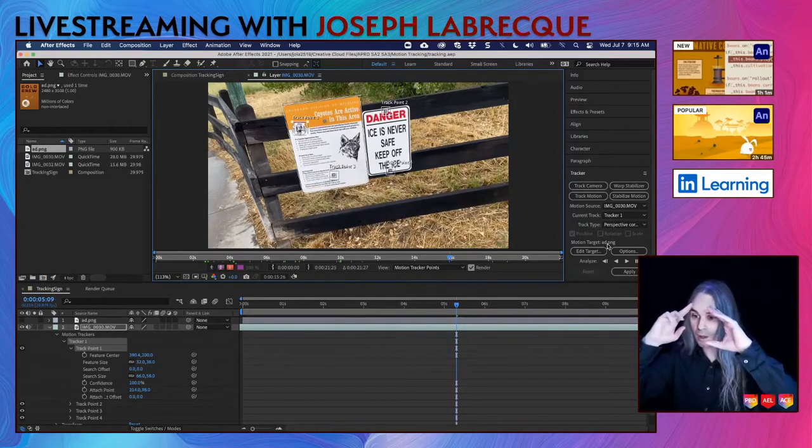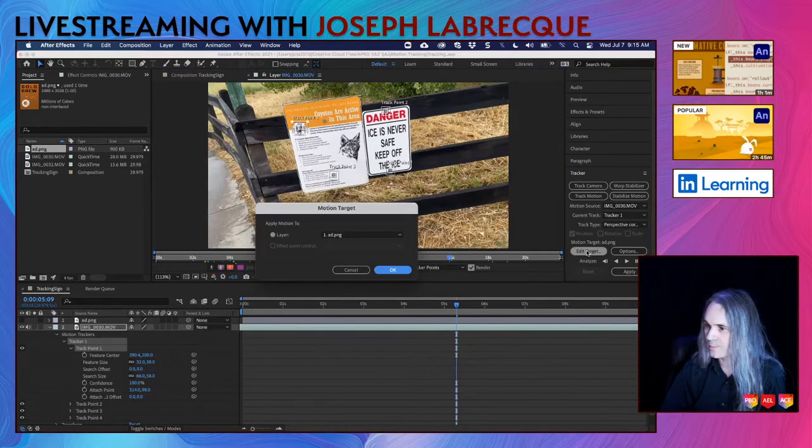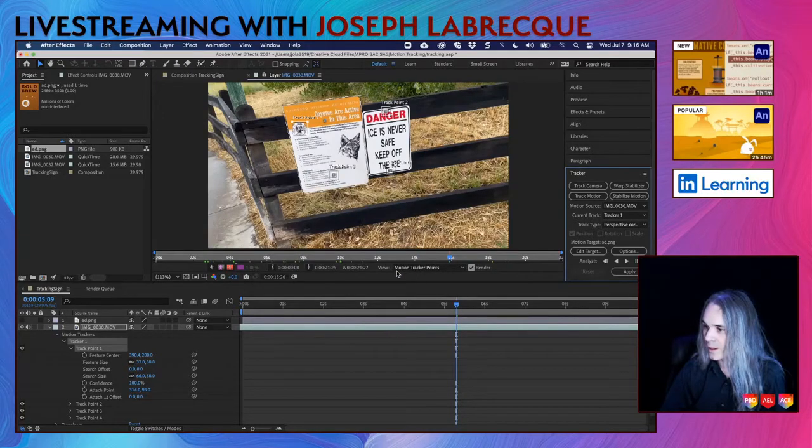You can see it's already set the motion target for my tracker to my ad PNG layer. But if you wanted to change that, you can always go to edit target, and here you can choose a different layer. So it's chosen it by default simply because it's the only other layer that exists. But if I had a couple solids or some text or something in here, that would work just fine as well. All right, so let's go ahead and analyze this.